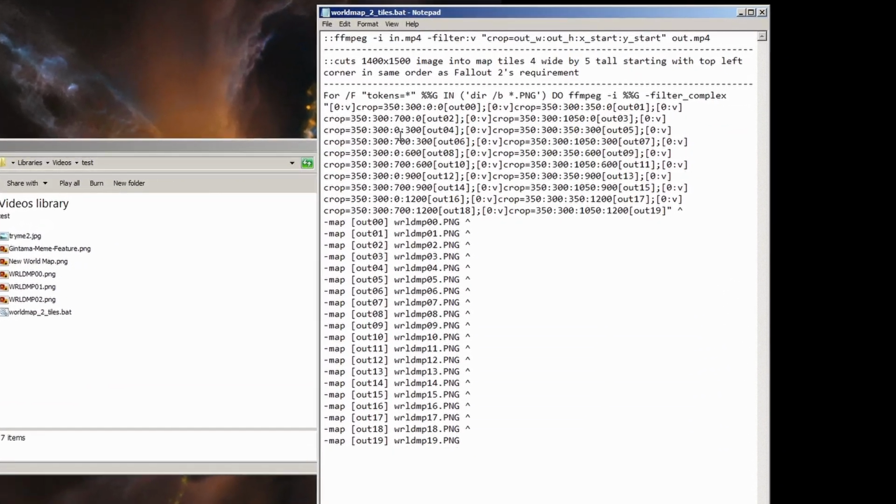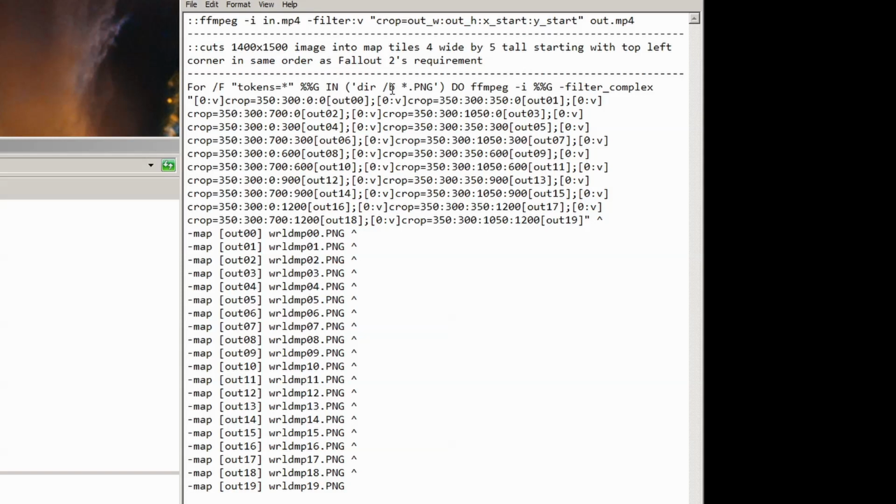Here's a short run through of the script, for those of you who may not be familiar with this yet. For /f tokens equals %%g in dir /b *.png do, well, basically that means for all the files in the current directory with the png extension, store each file name in %g and do this. ffmpeg -i %g -filter_complex, which means run FFmpeg with the input file name in %g, which is the variable we just created, and apply the filter_complex command like this.